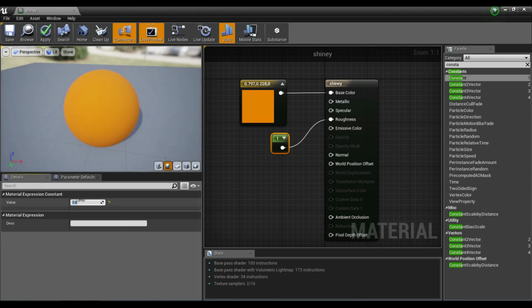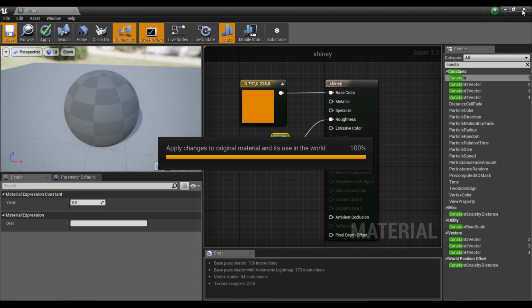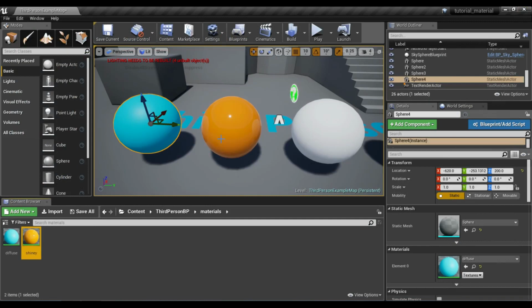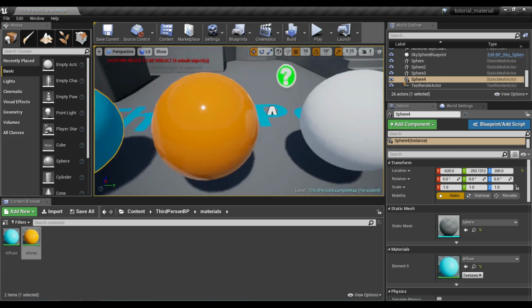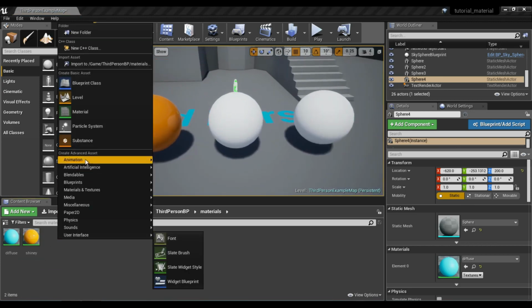I'm going to put this back down to 0 because I want to get that shiny material. We'll go ahead and save this. And as you can see, since I dragged that material out the first time, now we have that shiny orange material. All right, we're going to add one more material.